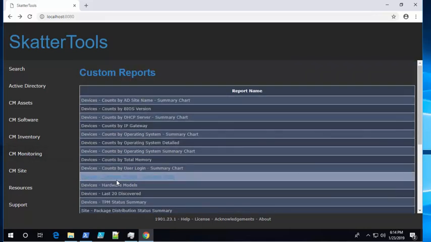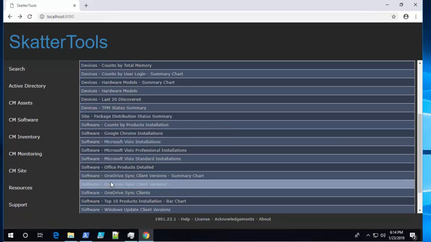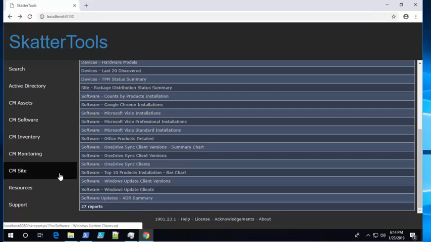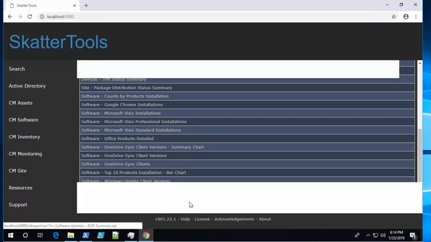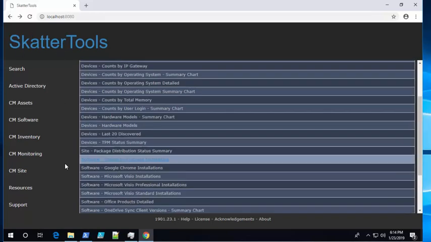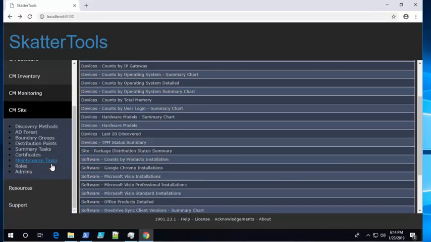So there's a bunch of canned reports in here for devices, software. There's a site one, software updates, that sort of thing. So they're not super sophisticated. They're not going to be like Garth Jones's reports. Shout out to Garth. Party on, Garth. They're just there to show that you can make your own, that kind of thing.